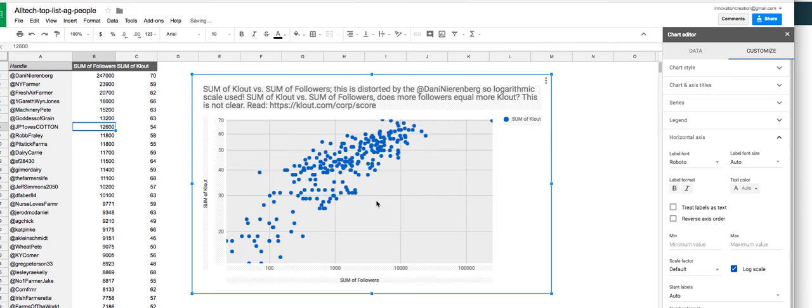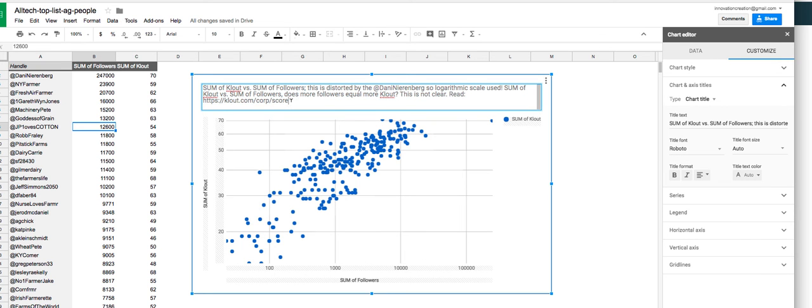And then you can ask the question, does more followers equal more clout? And I really don't know if this is a good way to do it, because there's so much other stuff that's probably computed in a clout score. Here's a link to it right here. It says cloutscore.com/corp/score. That'll give you more details about how a clout score is calculated.